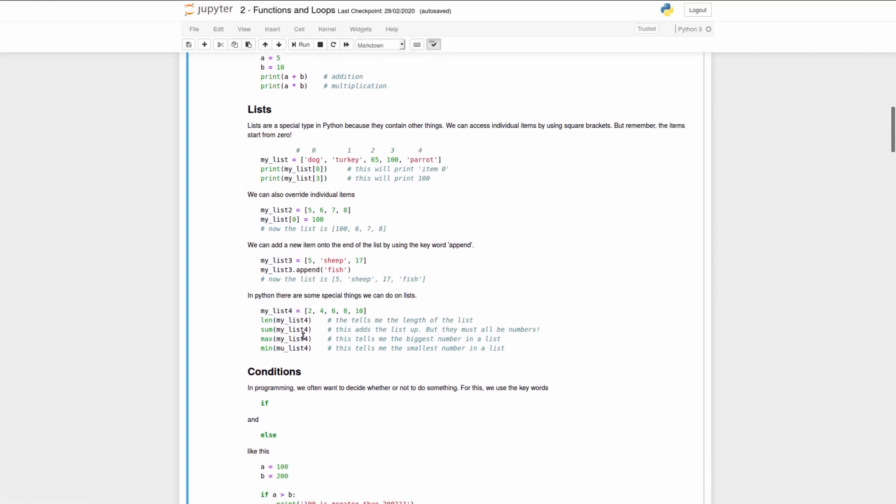There are also a few keywords that we can use to do special things with lists. So we can use the len keyword. That'll work on any list containing anything in it, and it's going to tell us the length of the list. So here, 2, 4, 6, 8, 10, it's going to be 5.